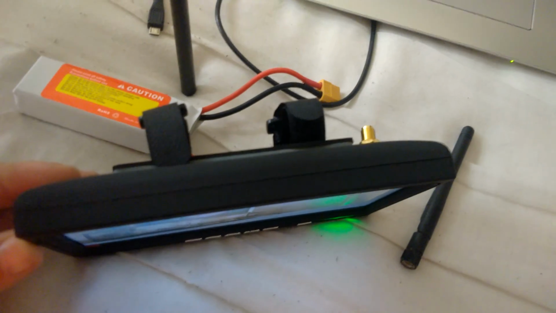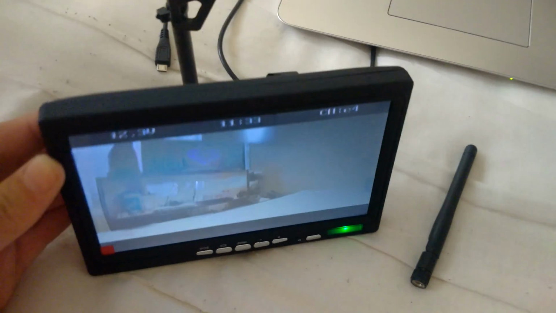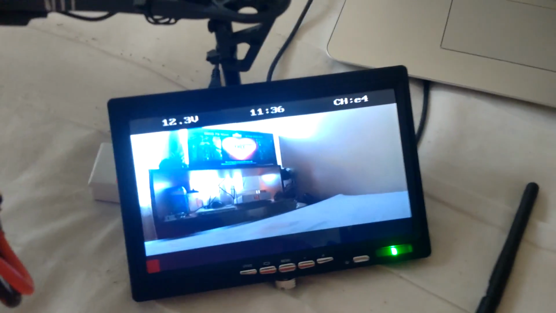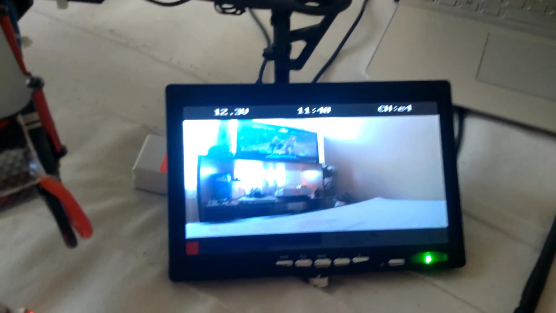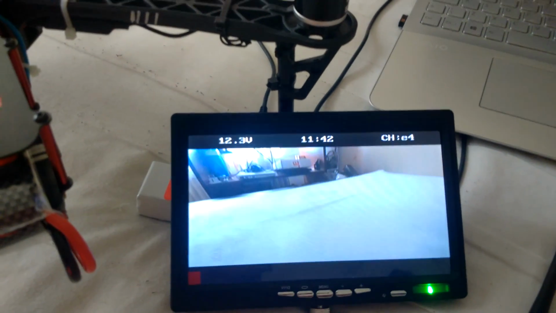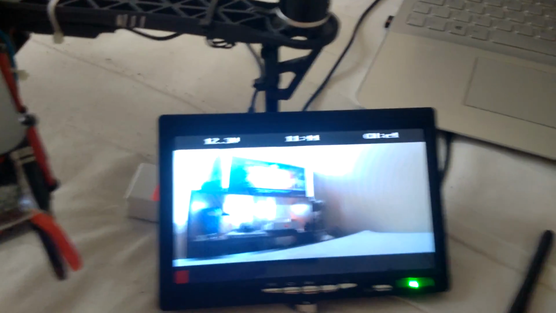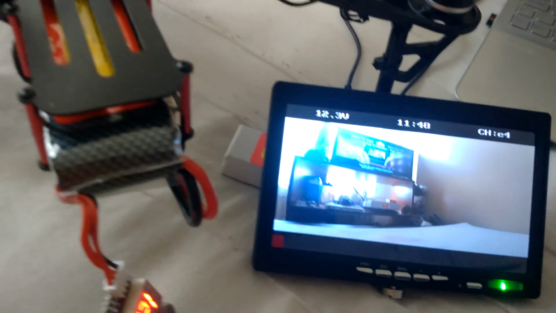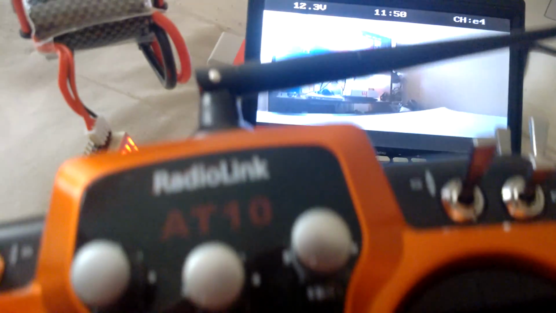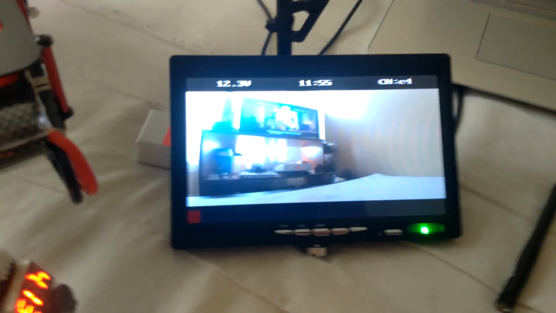I didn't connect the antenna yet. Like you see, it's working perfectly. If I turn the camera, you can see it's working. I have it here, so you can see here. No, I can't show it to you here. Whatever.